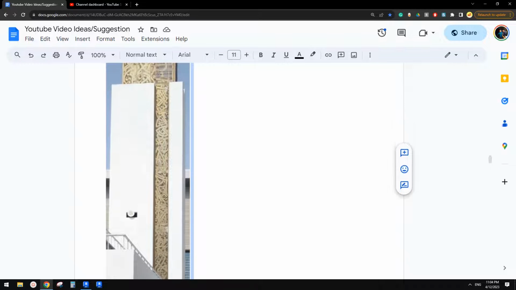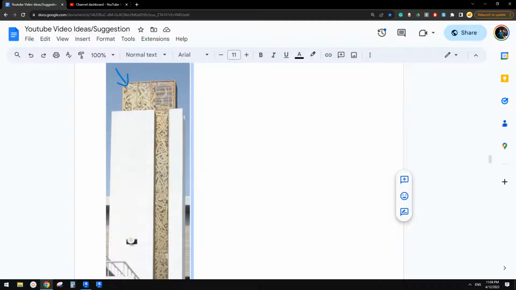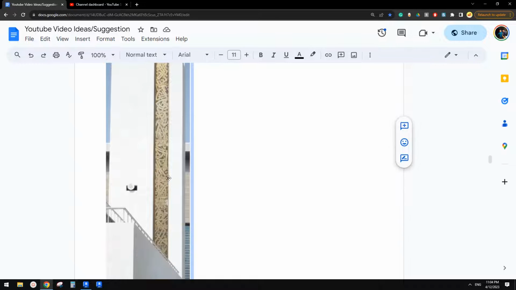Okay, so if you use model like to create all these patterns, it will take a long time, and also it will slow your computer, slow your Revit.